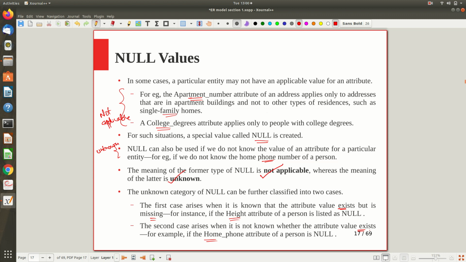In the second case, I don't know whether it exists or not. That itself I don't know, like a mobile number. Anyway, both come under the unknown category. Whether it is not applicable or unknown, such attribute values you can mention as null. So that is the conclusion.